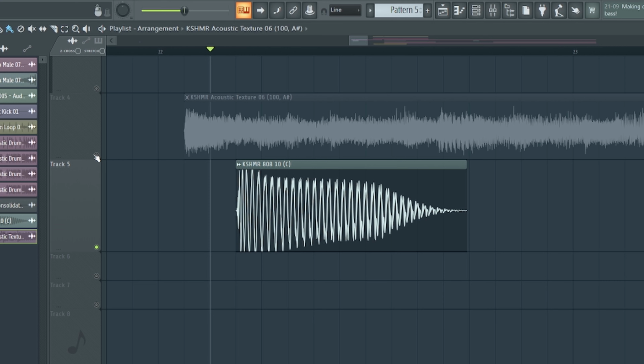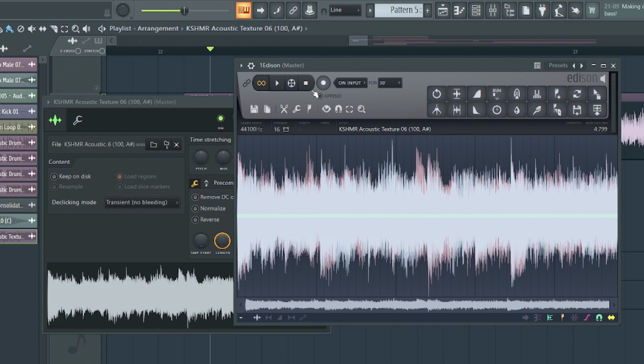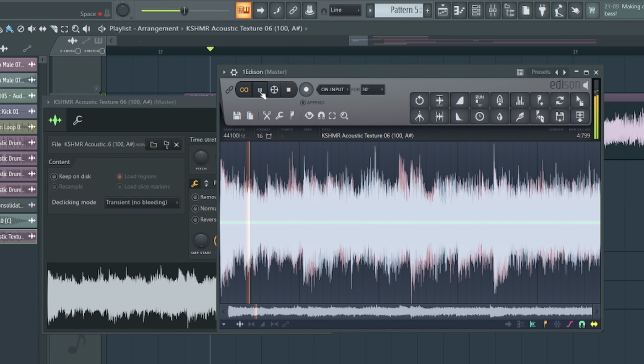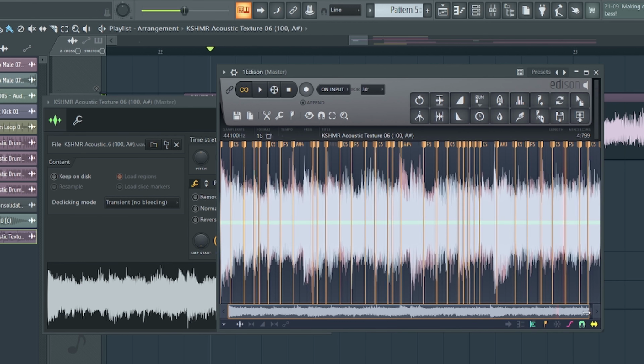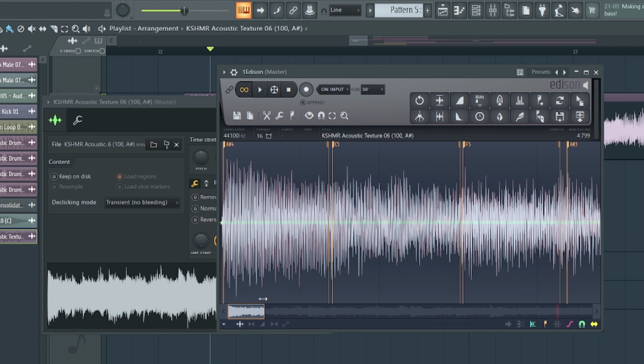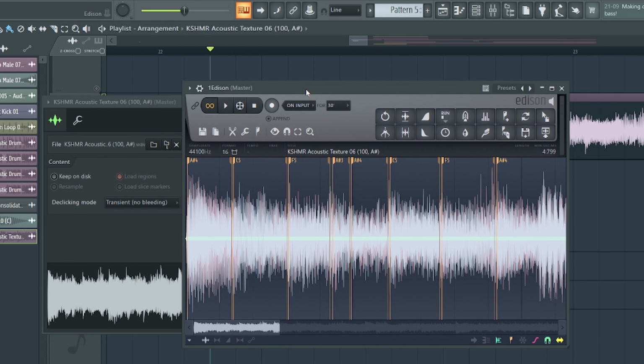instruments also. So let's suppose I have this sample. I'll open it in Edison and the sample is something like this. I want to know what are the notes which are being played. Go here, detect pitch regions, and it will show exactly which note is being played at which time. You can take help from this and fit it in the song if you do not know.